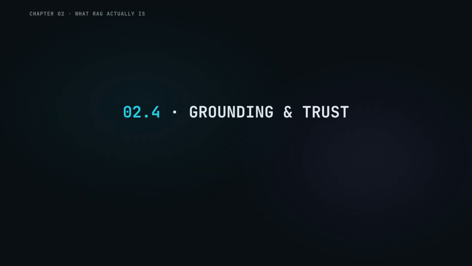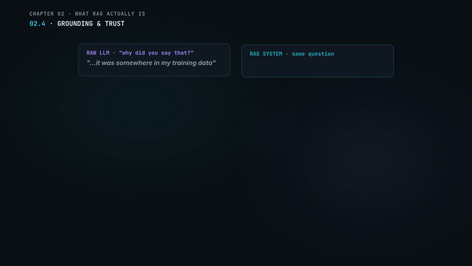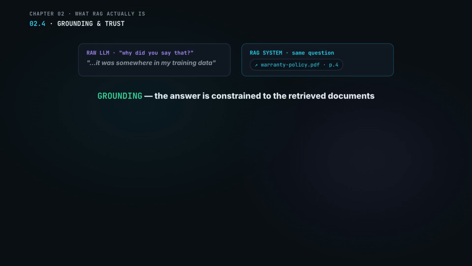Section 2.4. Grounding and why it buys trust. Ask a raw large language model, why did you say that? The honest answer is, it was somewhere in my training data. Ask a RAG system the same question, and it points at a page. That is grounding. In engineering terms, the LLM's answer is constrained to the documents retrieved for this question. In plain terms, the model answers with the page open in front of it.